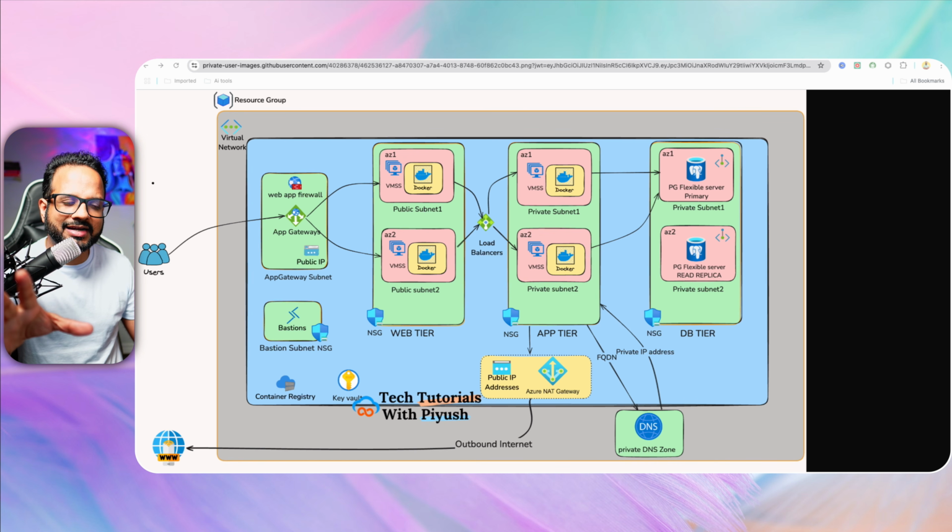I've also added container registry over here, but I have used public Docker Hub to pull and push the images, so that you can also use my public Docker Hub images to perform the demo. But you can change it to Azure Container Registry. Okay.